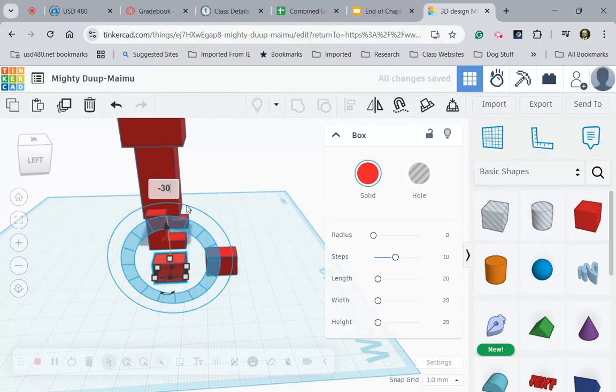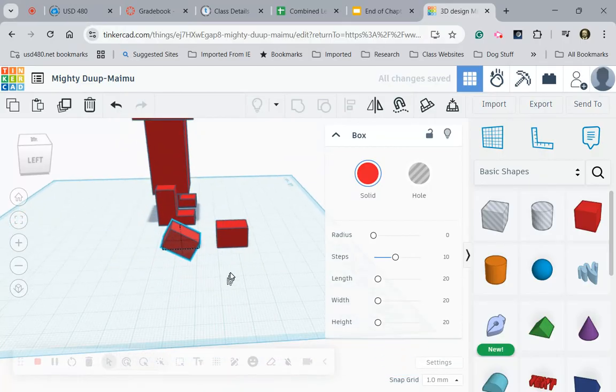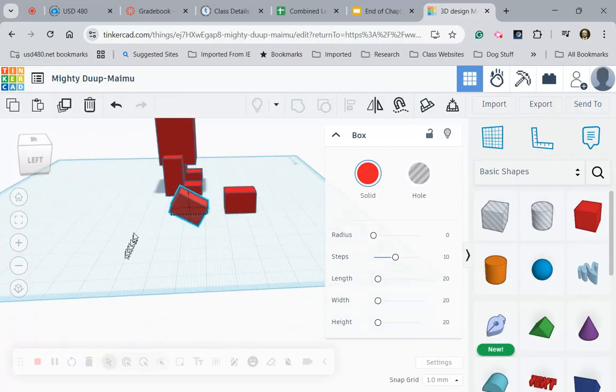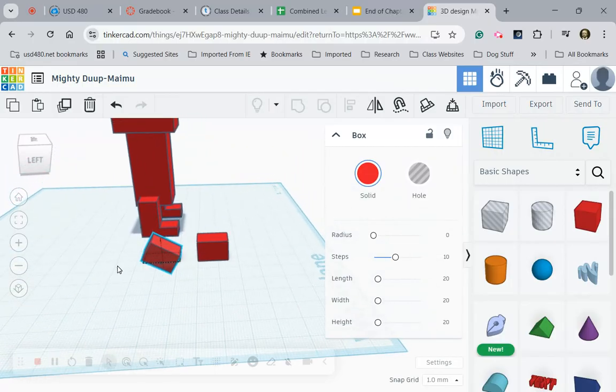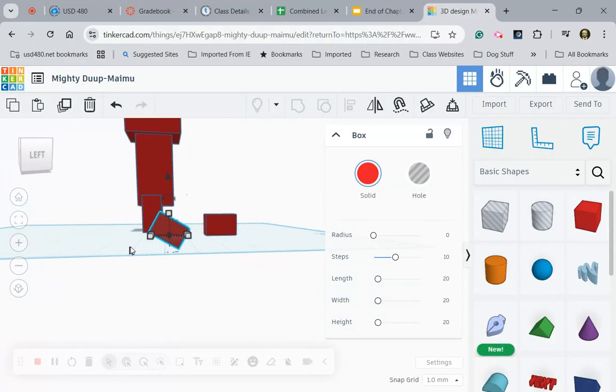Let's try negative 30. Good, that's where we wanted to be. Okay, so I played with it a little bit. We wanted it negative 30. Okay, so you can see that it's below the plane. So I want to go up a little bit. So I'm just going to drag that guy up.